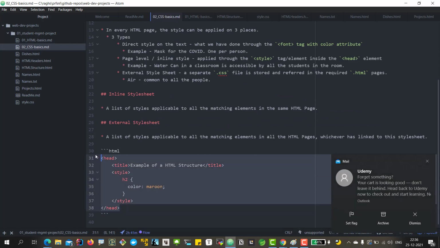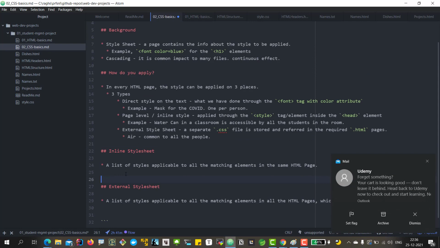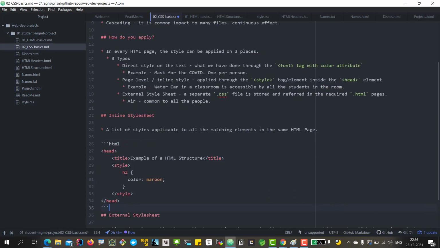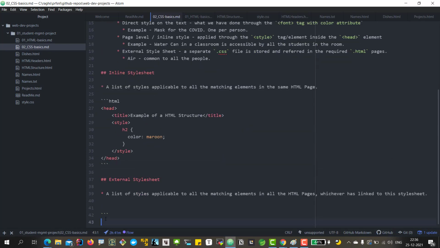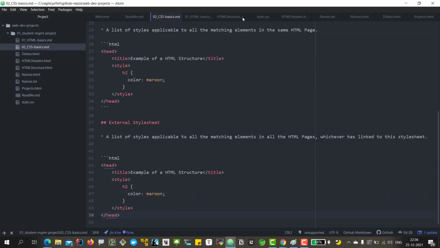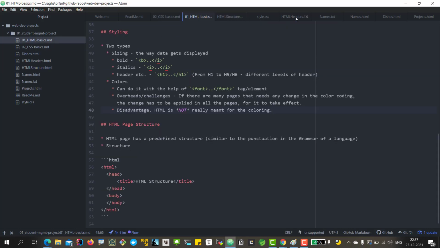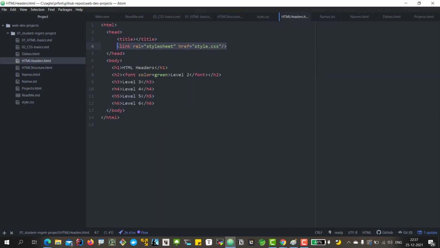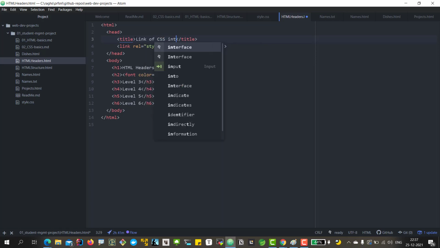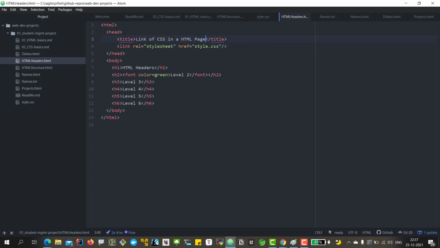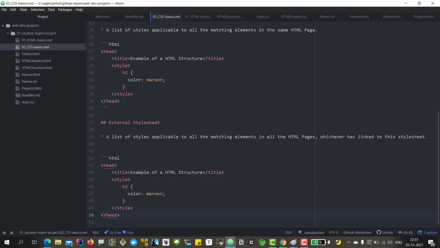Okay, sorry, this is for this. This is for this. Right? And this is for what we do. HTML structure, not here. Where is the link? HTML headers. Right. We just add this. You can say link of CSS and HTML page, or external style sheet. So here we add this, not this.